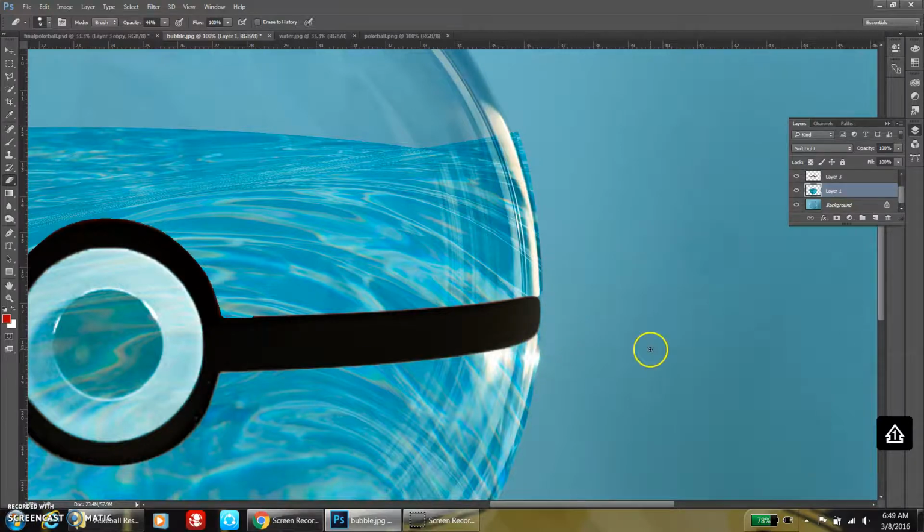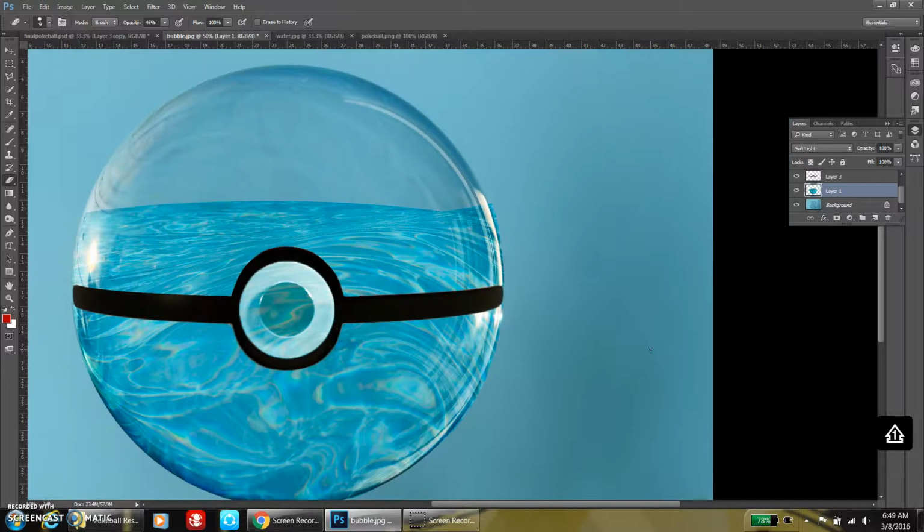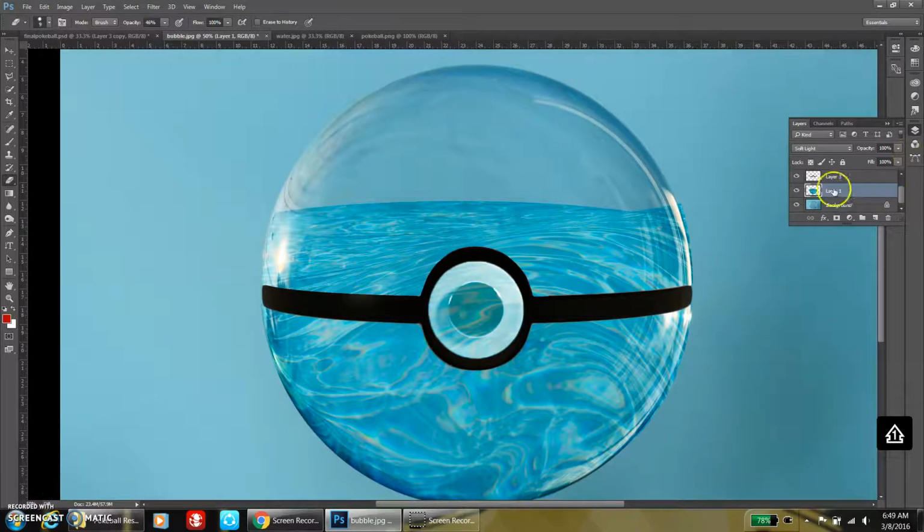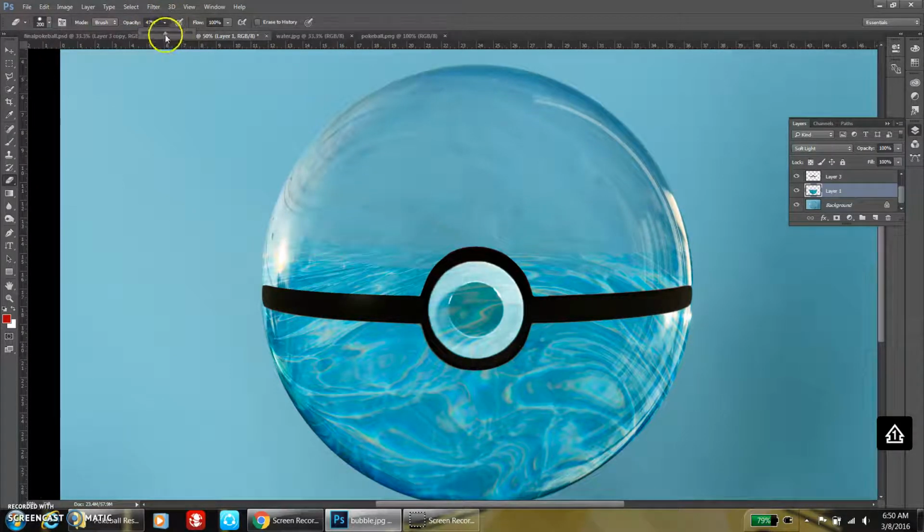Okay, so what we're going to do now is zoom out, and we're going to be on our water layer, so make sure your water layer is clicked. What we need to do is erase the water on the top. So anything above this black line we need to erase. Make sure you're on your eraser tool and erase all of the water. Now, you might have noticed that mine's erasing very lightly. It's because my opacity is set down to about 46%. So I'm going to turn that up and erase everything.